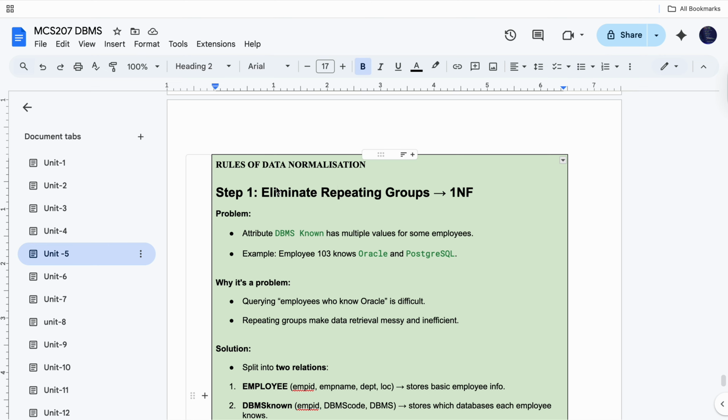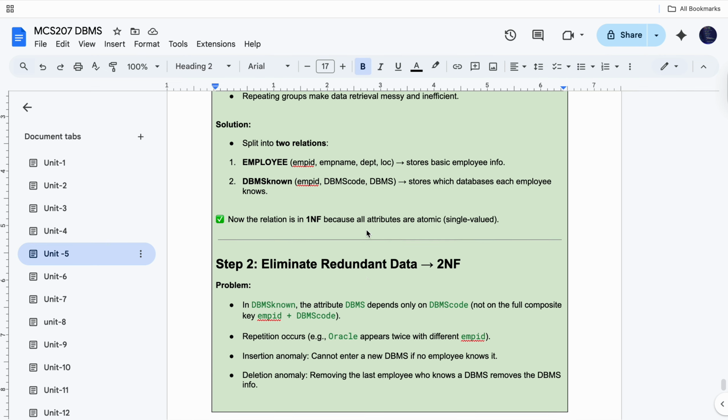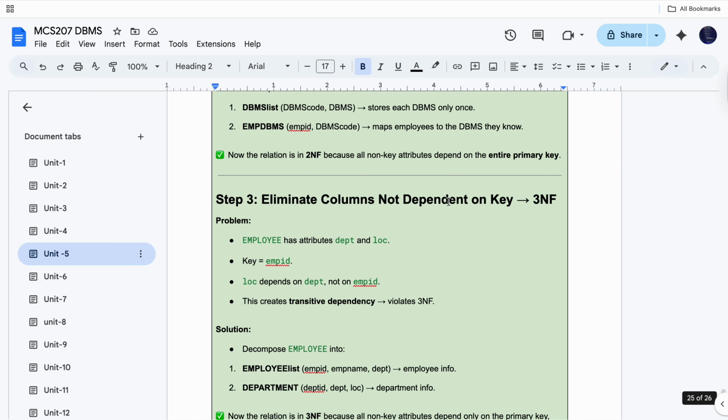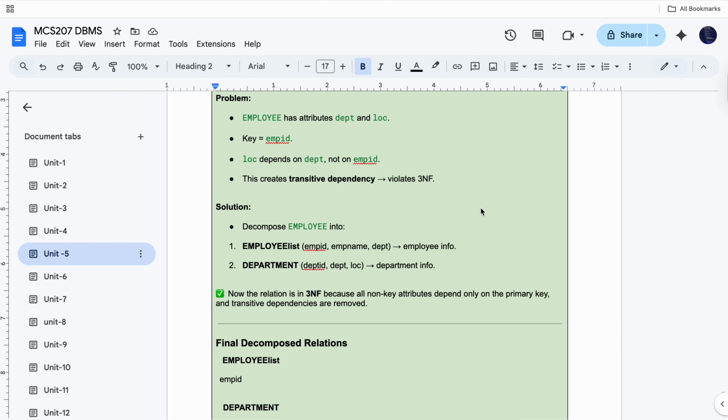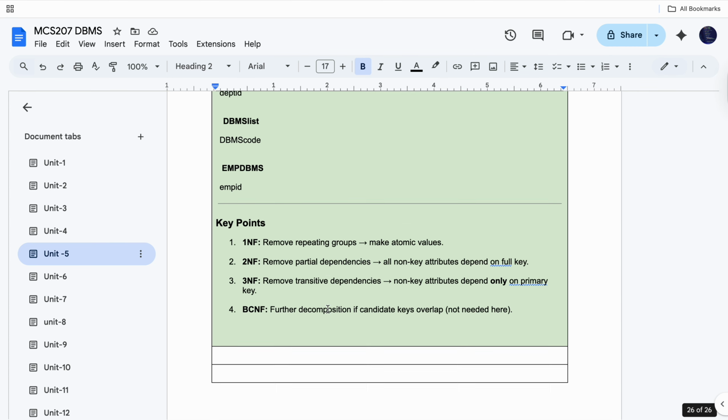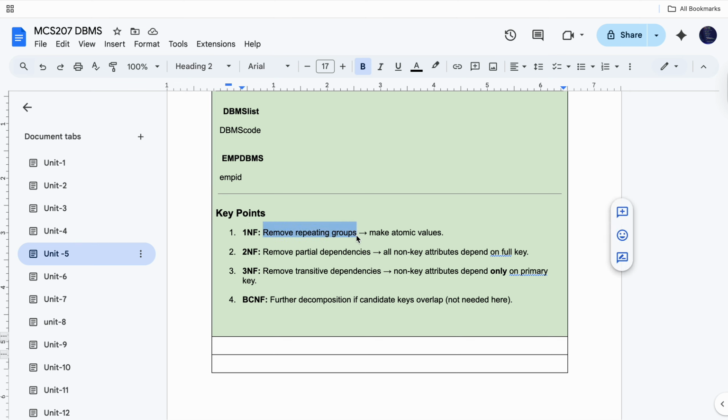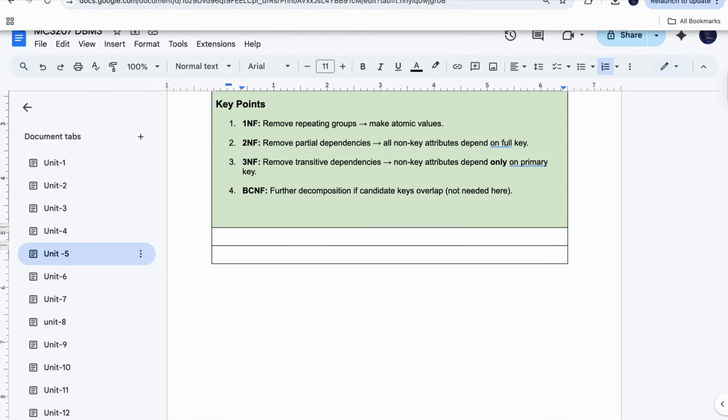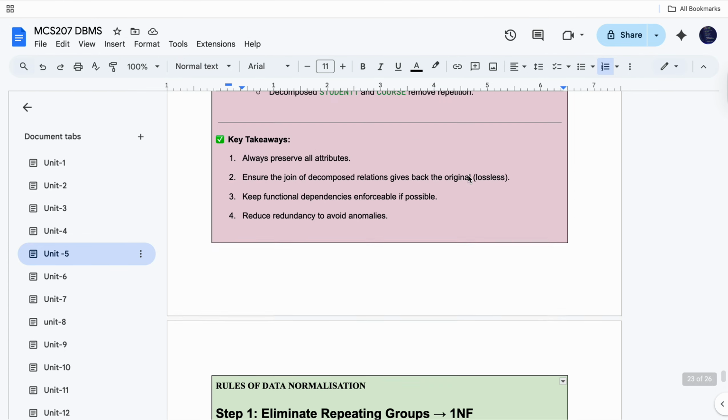Rules of data normalization. First, eliminate repeating groups: 1NF. Eliminate redundant data: 2NF. Eliminate columns not dependent on the key: 3NF. Finally, decompose the relation. So, 1NF: remove repeating groups and make values atomic. 2NF: remove partial dependencies; all non-key attributes depend on the full key. 3NF: remove transitive dependencies; non-key attributes depend only on the primary key. BCNF: further decomposition where candidate keys overlap. This is all about normalization.